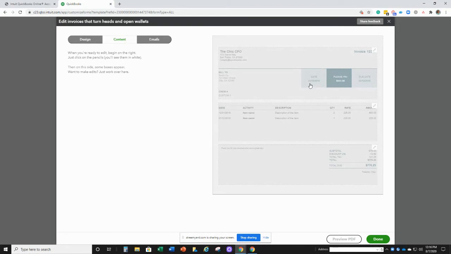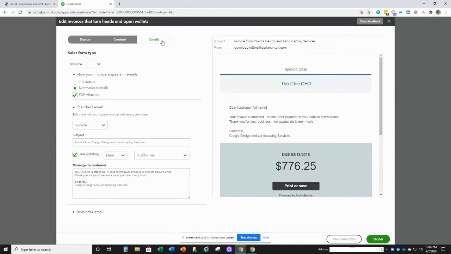You can change the content as to what actually shows up on your invoice. And then you can create canned emails. What I mean by canned emails is you can customize the email that accompanies your invoice. So every time you send an invoice to your customer, you can make sure that the email says exactly what you want it to. You can write it once and save it. This way we're working efficiently and we don't have to rewrite that email every time that we send an invoice.